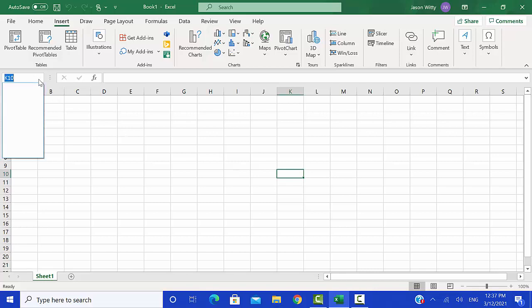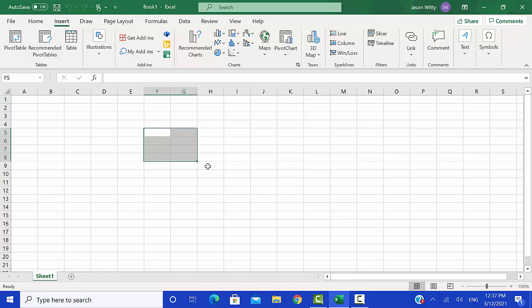I'm in K10. If I select a series of cells, you'll notice that it only gives me the very start point of where those cells were selected. So right now I'm looking at F5, and that's really the only place that it's going to show.